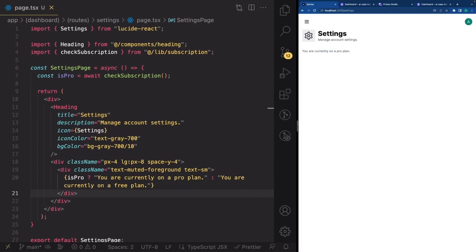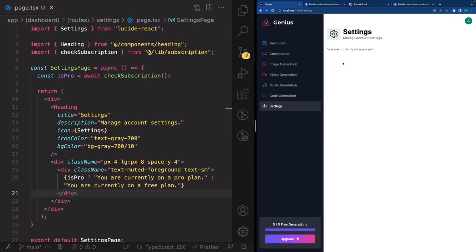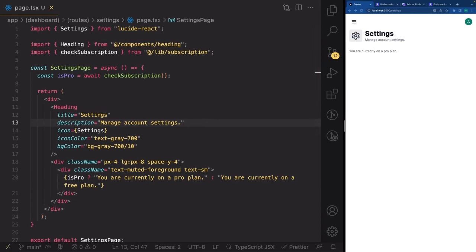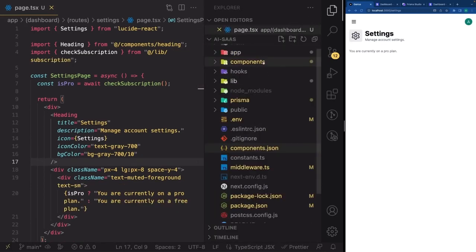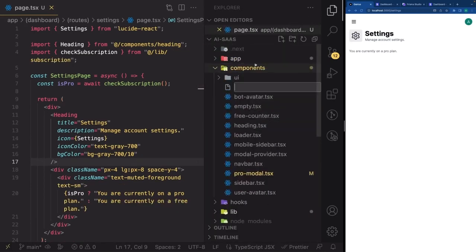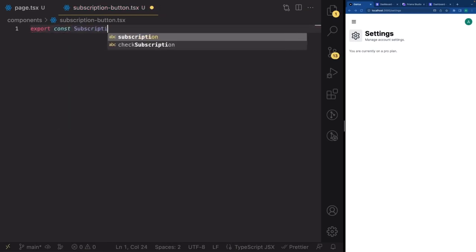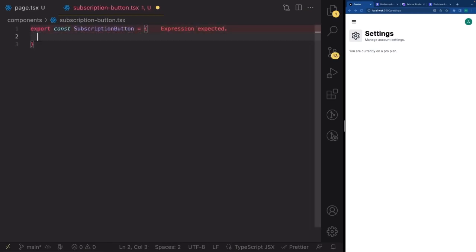And what we want to do now is we want to create a button to show billing inside, right? So let's go ahead and do that. In order to do that, we're going to have to create another component called the subscription button. Let's go ahead. I'm going to close everything, go into components and create a new file, subscription-button.tsx like this.